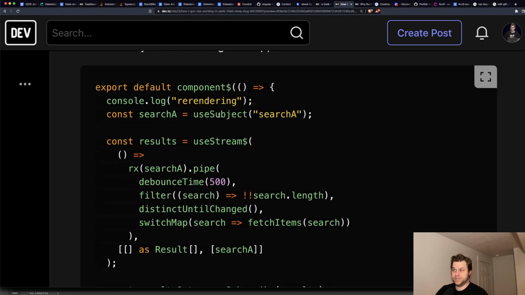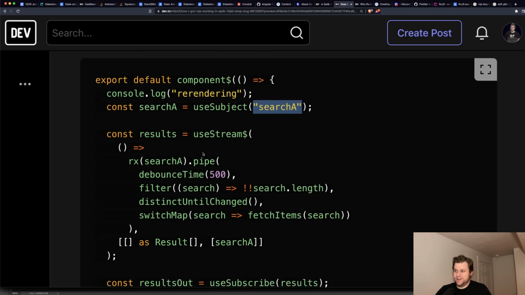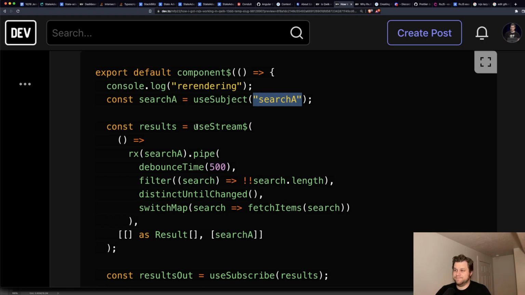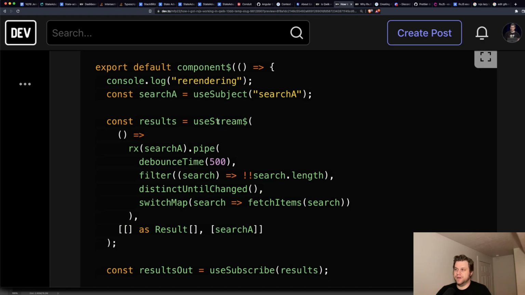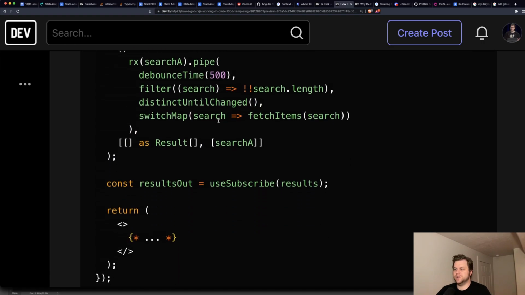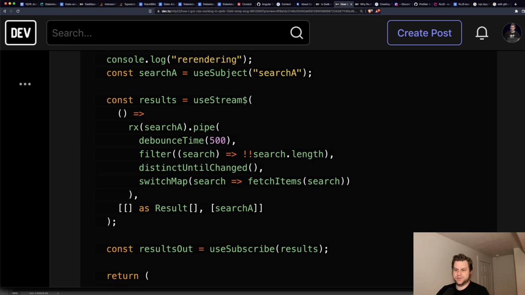So I'm going to call it useSubject. useBehaviorSubject might be more accurate, but whatever. So const searchA equals useSubject, and then you pass initial state into it. And so when you set searchA.value to something else, that'll define the behavior subject. Anyway, then I've got some other stuff down here that I'll have to go over soon. But first I want to show you the implementation of useSubject.